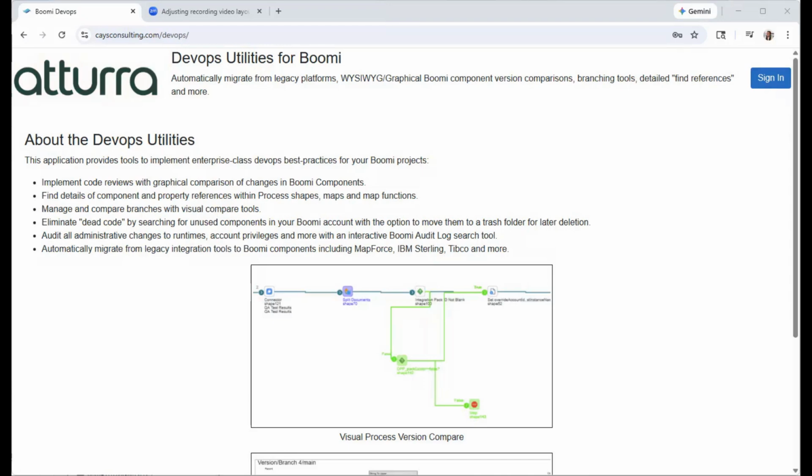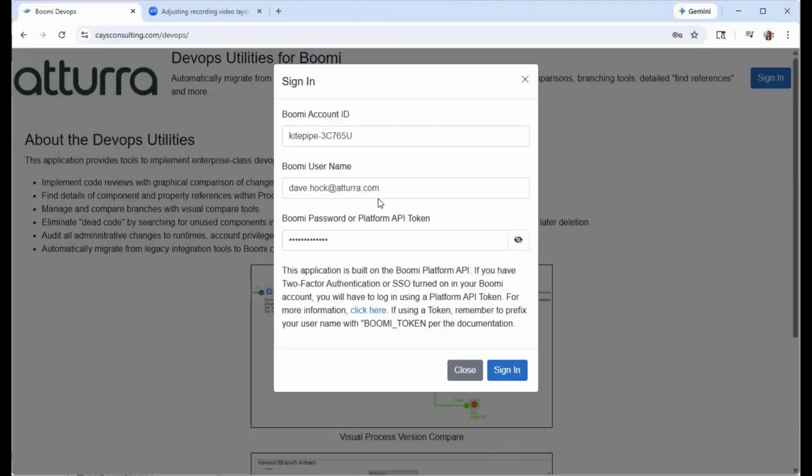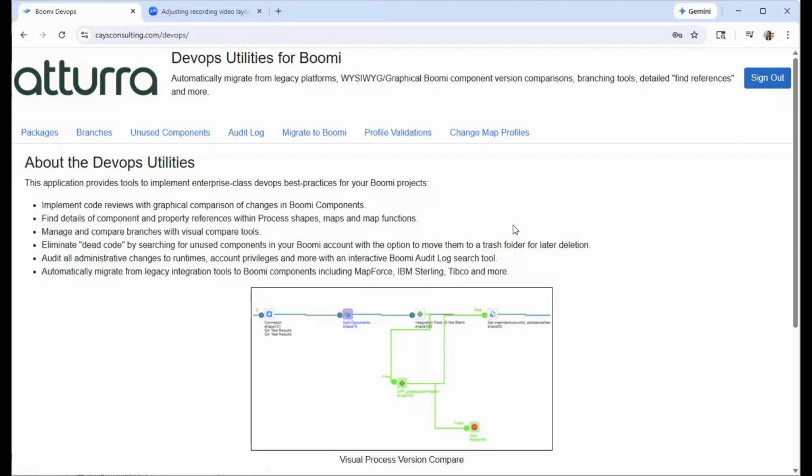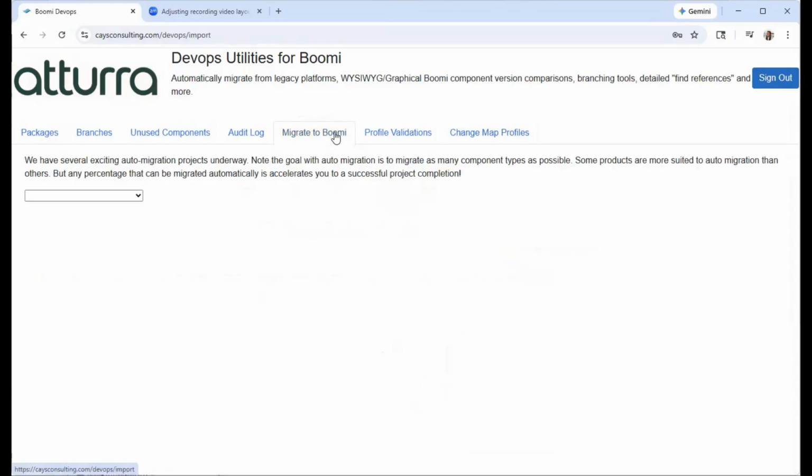I'm going to provide a demonstration of the automatic migration capabilities within our Boomi DevOps utilities. First, I'll sign in with my Boomi credentials. And then I'm going to jump over to the Migrate to Boomi tab.